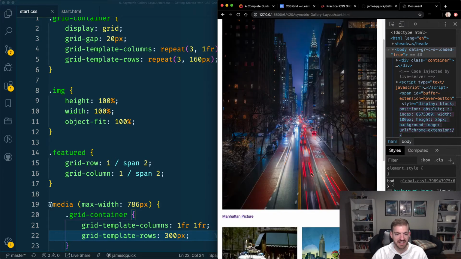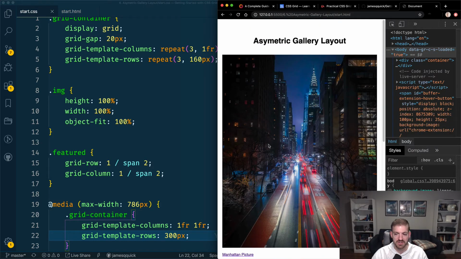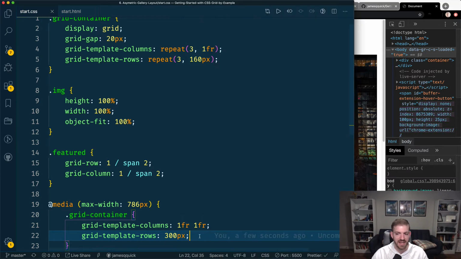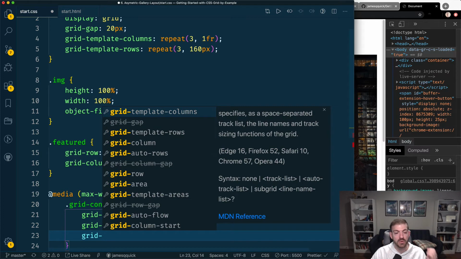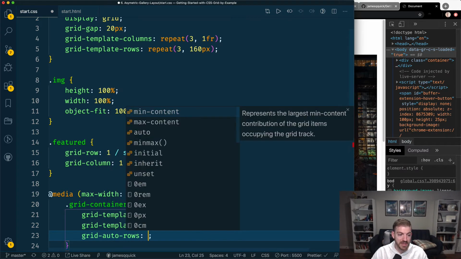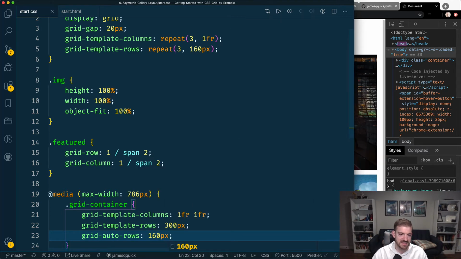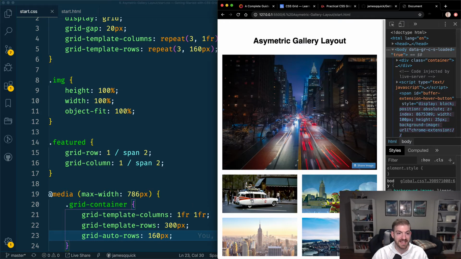All right, and looks like we're a little bit off here on the featured one, so we'll talk about that in a second. And for any additional row that's created, we want it to have 160 pixels. So we're only defining one row, which is 300 pixels high. And then the rest of the rows, the ones that are automatically created, we want to have 160 pixels. So if we look at this now, we still see our featured image is the biggest. And then these have a limited amount of height and then take up 2 widths as well. So that works pretty well.